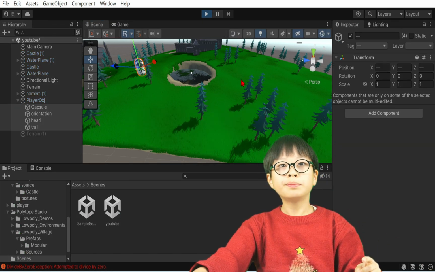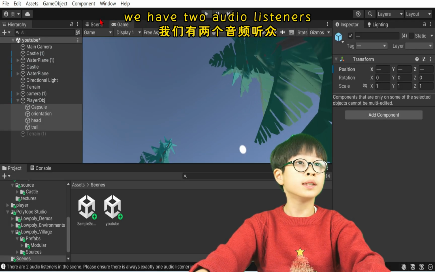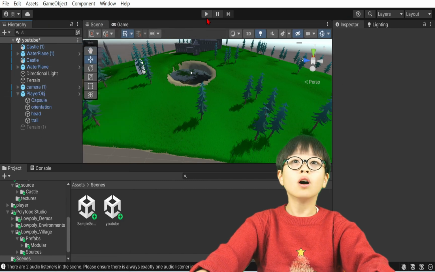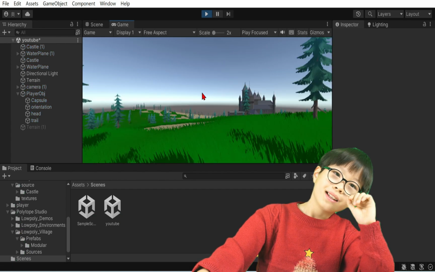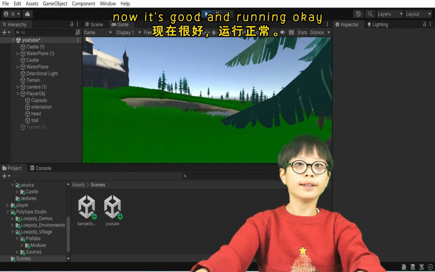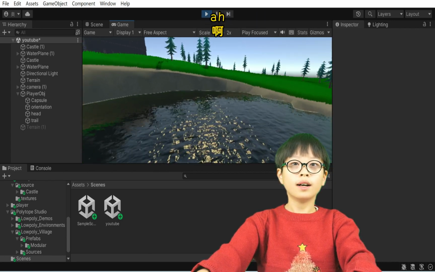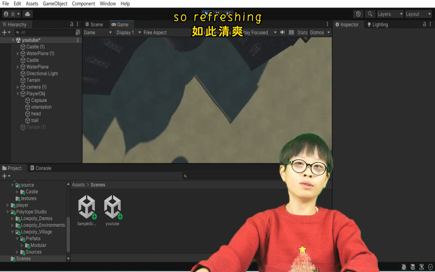Scene mode. Oh yeah, we have 2 audio listeners. That's the camera, so we just delete the main camera. Okay, now it's good and running. Okay. Oh, a small tree. Good. A little pond too, so refreshing.